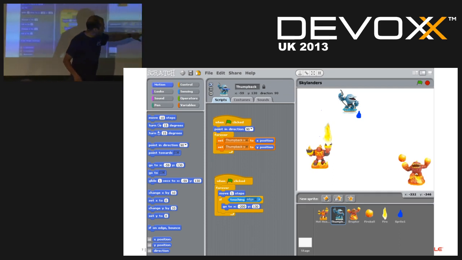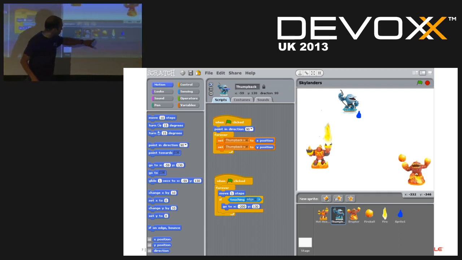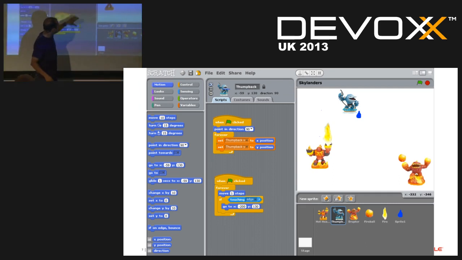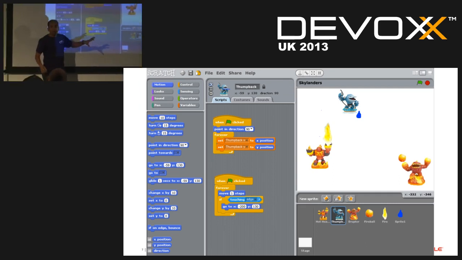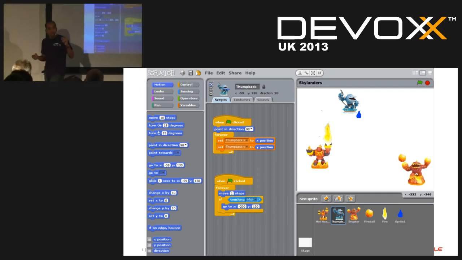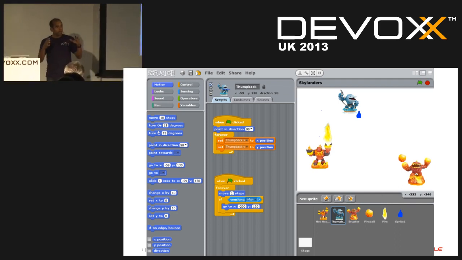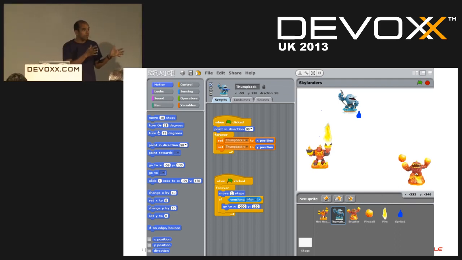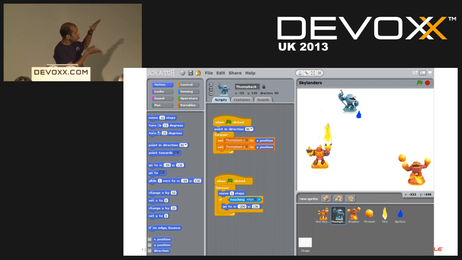I'll show you the game as well. They have multiple sprites here, like fire or fireball or Eruptor or Thumpback or Hothead, and then you put all the blocks together, and the game is ready. So after learning Scratch programming in about 2 classes, my elder son could literally put this game together in about 30 minutes.